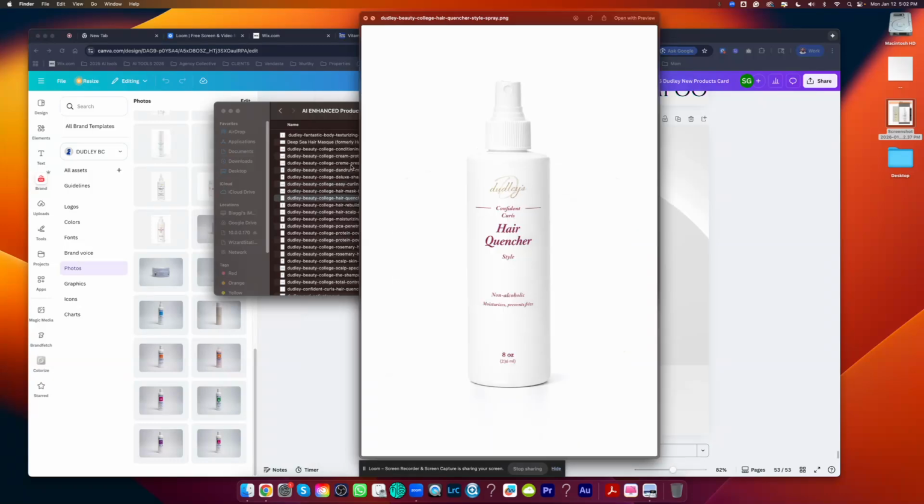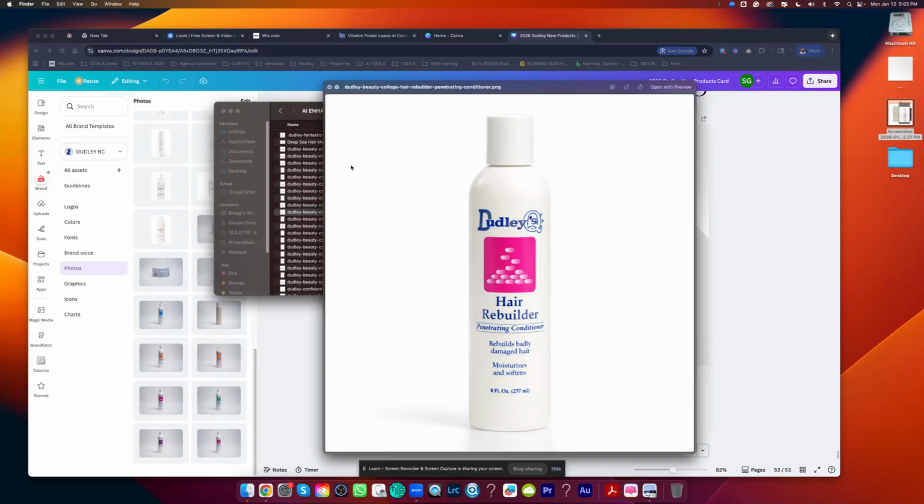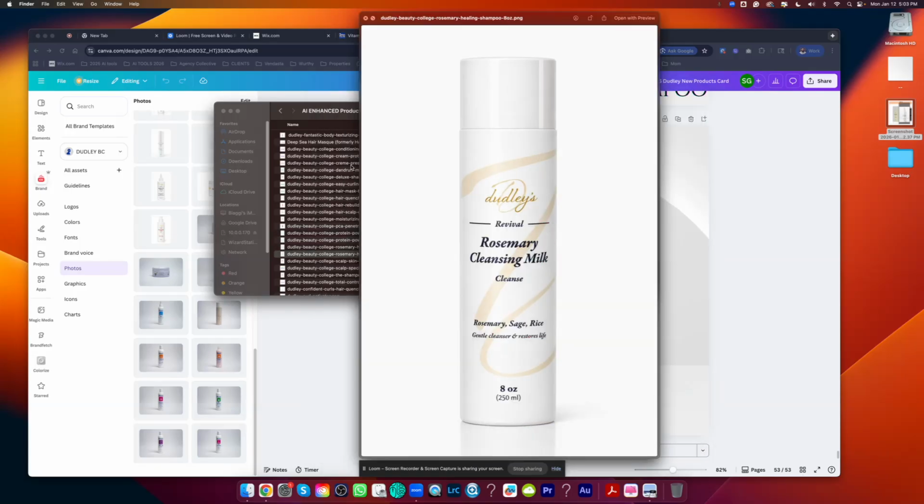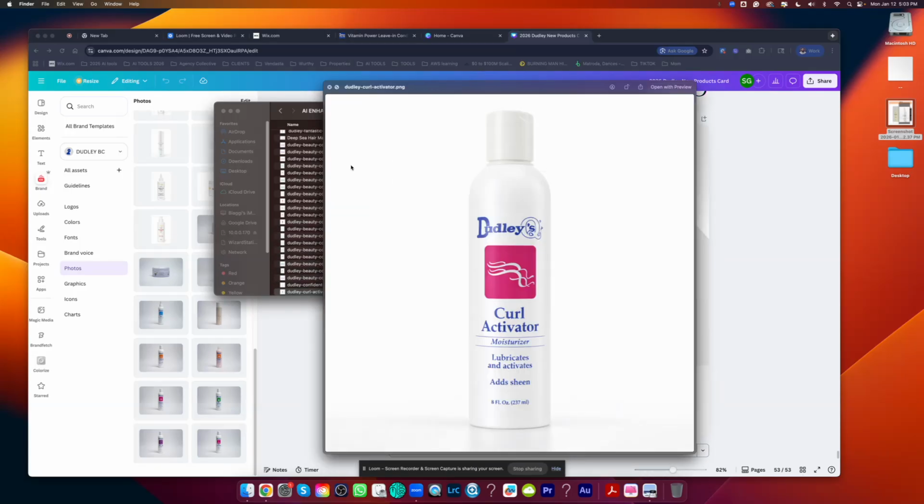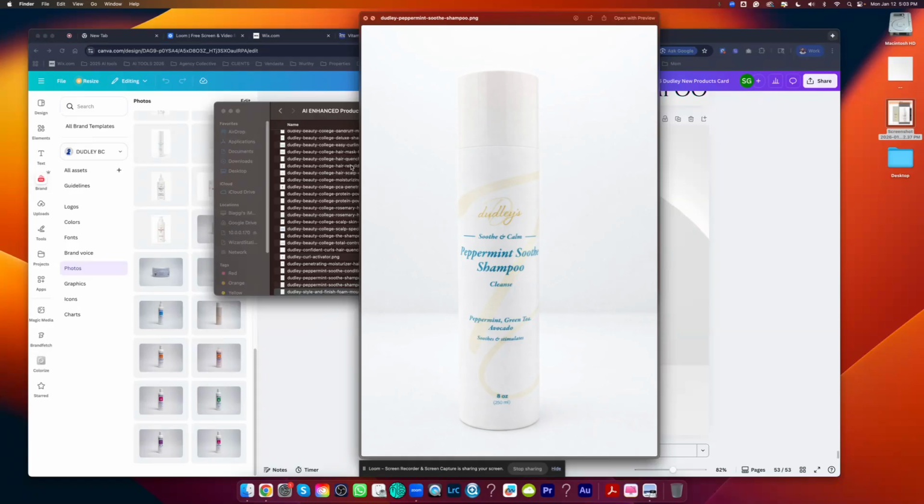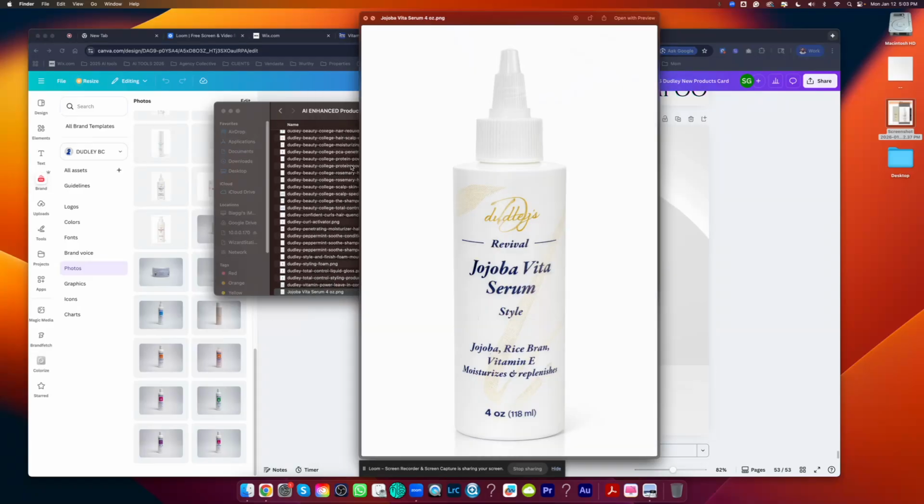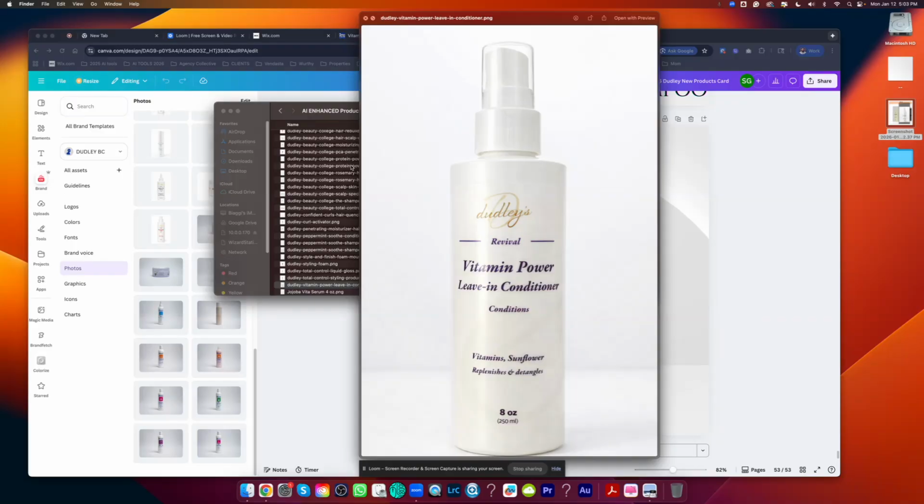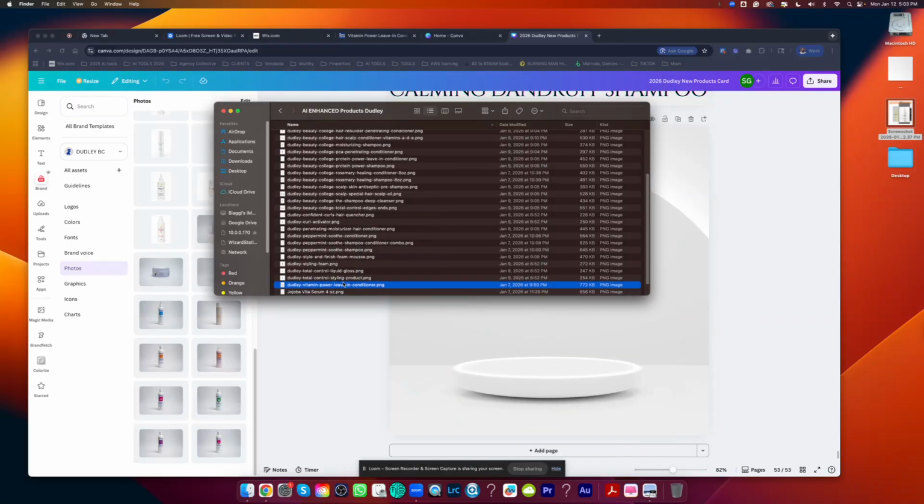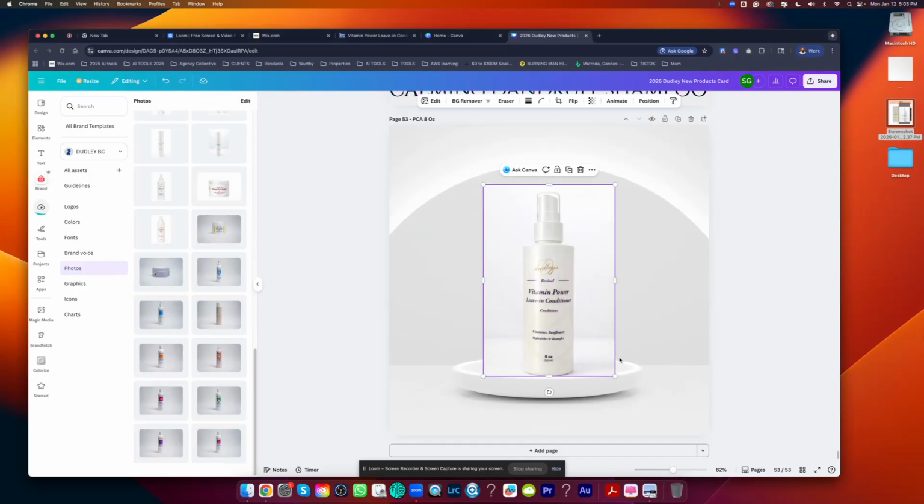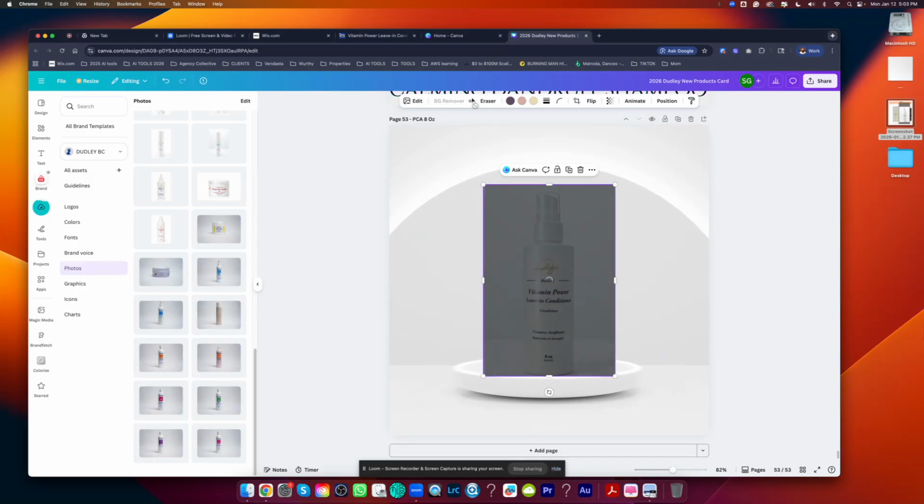So you can see all the pictures here and how we rebuilt it. All of these were updated using ChatGPT. We created a prompt. So here's the vitamin leave-in conditioner. We're going to drop that into here, and we're going to use the background remover.